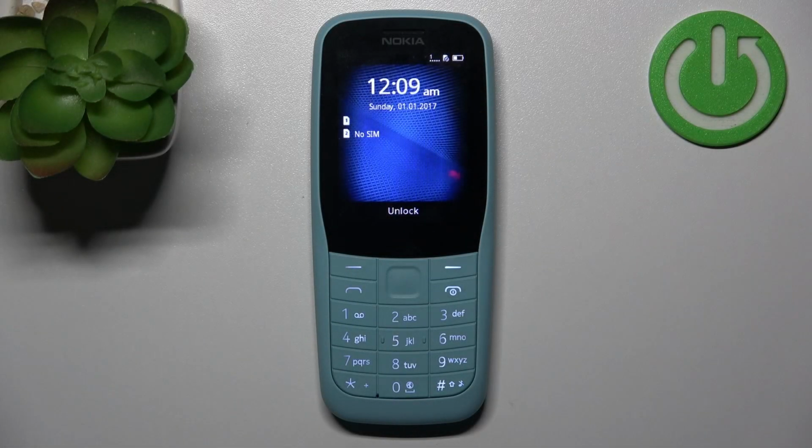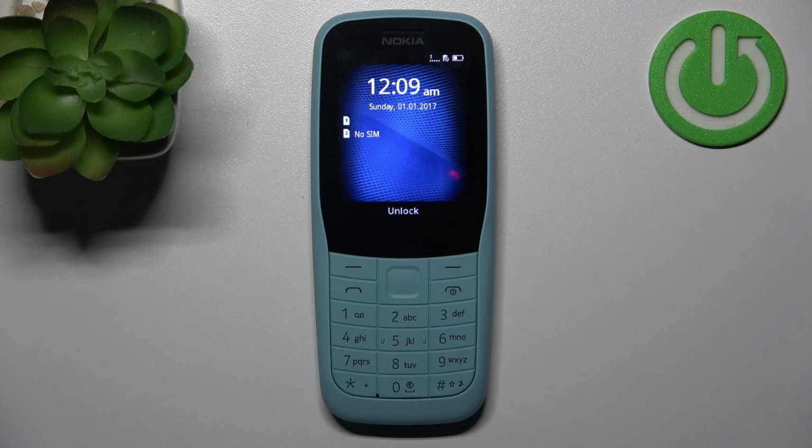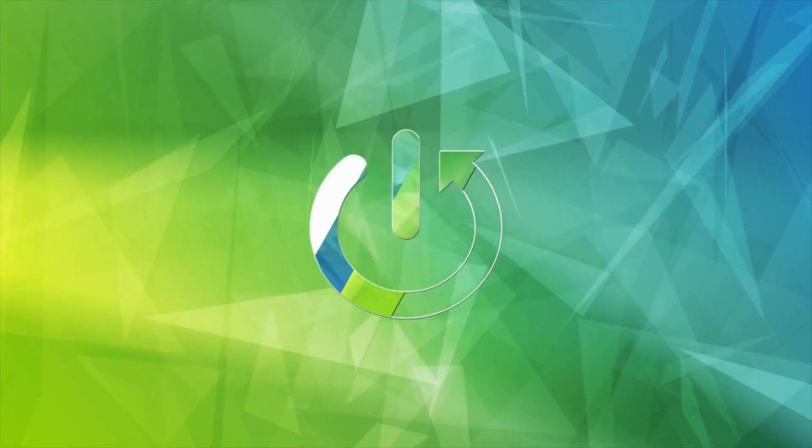Here I have Nokia 220, and today I'm going to show you how to perform factory reset operation on this device.